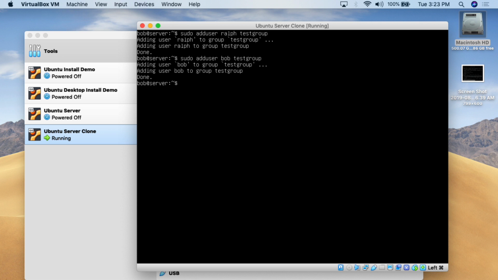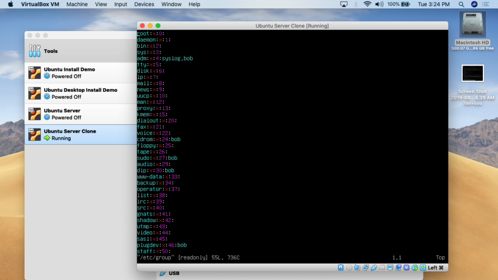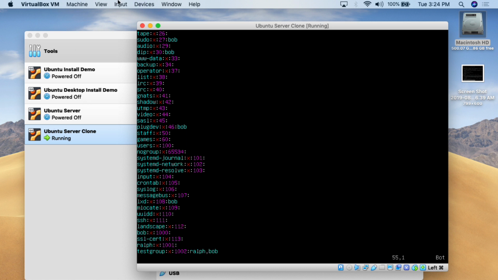If I now do Vim again, and I take a look at that file, /etc/group, I can hit enter and scroll all the way down. And there we go. At the bottom of the screen, we can see testgroup, and now the members of testgroup are Ralph and Bob. So that's basically what we're dealing with here. Then we can quit out of this. Let me clean the screen again.